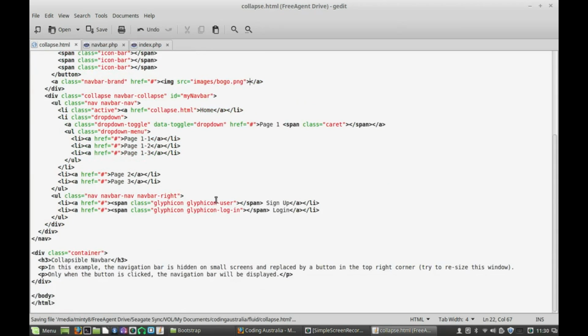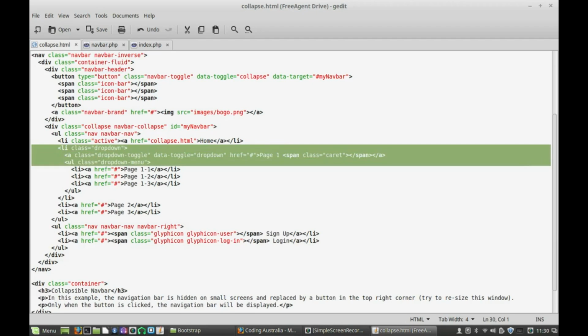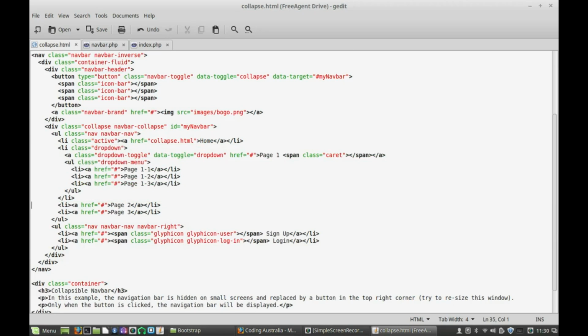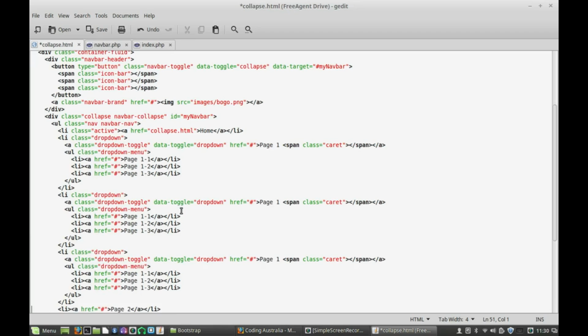Now the second bit is this. What we've got is home doesn't do anything, but here we've got a drop-down list, like so. And the good thing is you just take this and copy it and paste it twice, if you wish, and this becomes page 2, and this becomes page 3, and if you want to make these distinguishable, you can do that, like so.